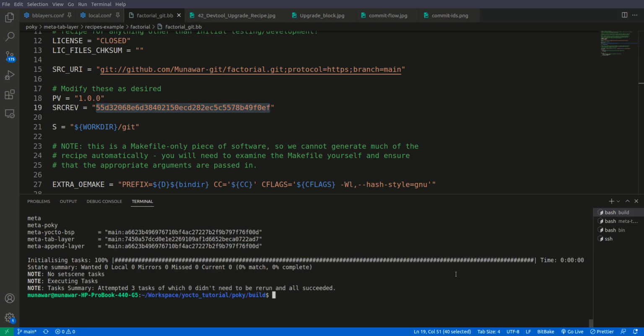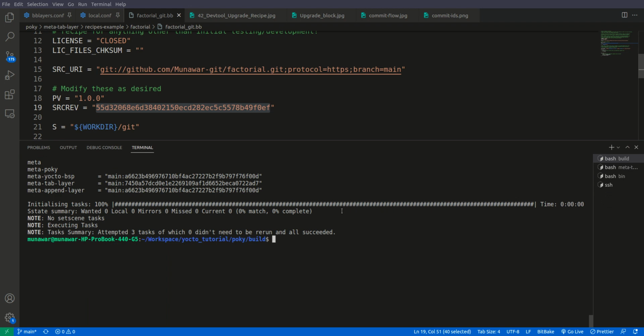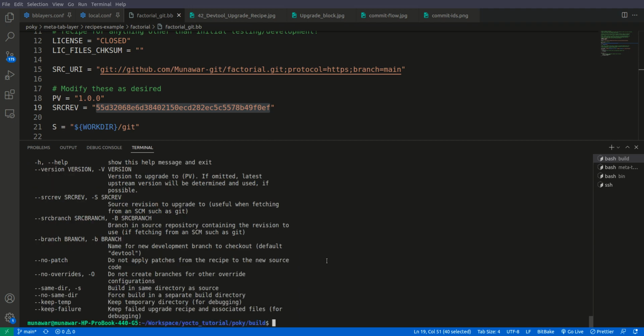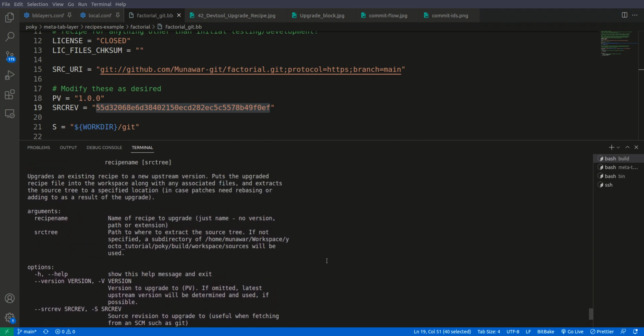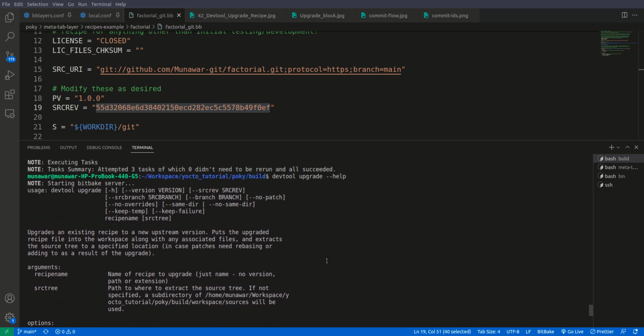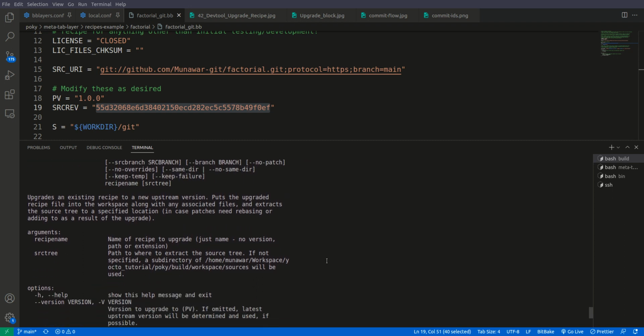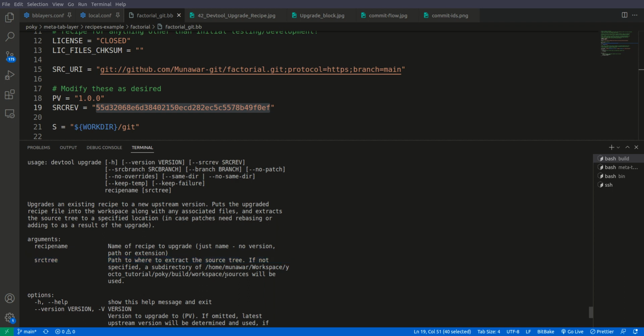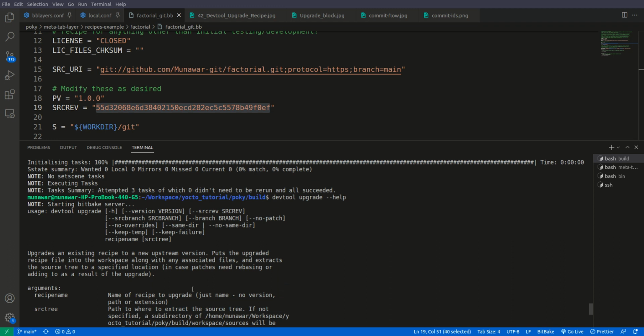So now let us upgrade our factorial recipe. For doing that, we need certain things. So let us do first of all devtool upgrade help. If you see here, there are many options that we can give. First of all, these two arguments are required. If we don't give the work directory argument, the workspace will be automatically created and it will be our source tree.